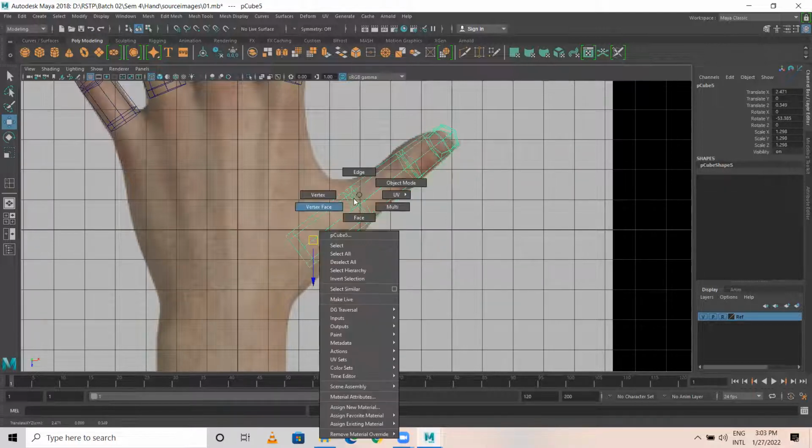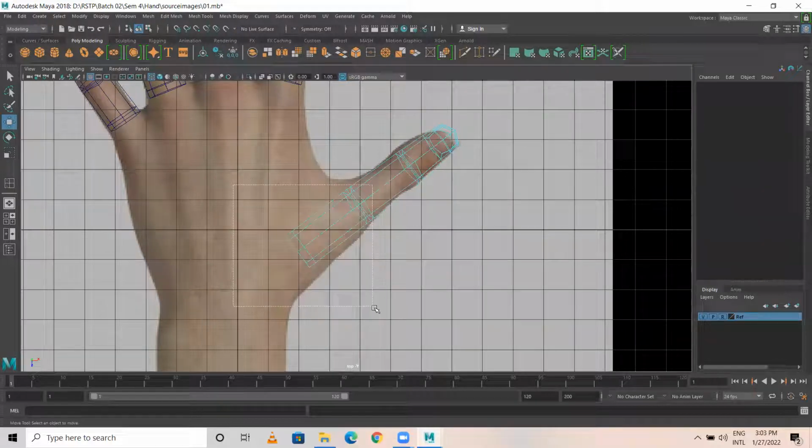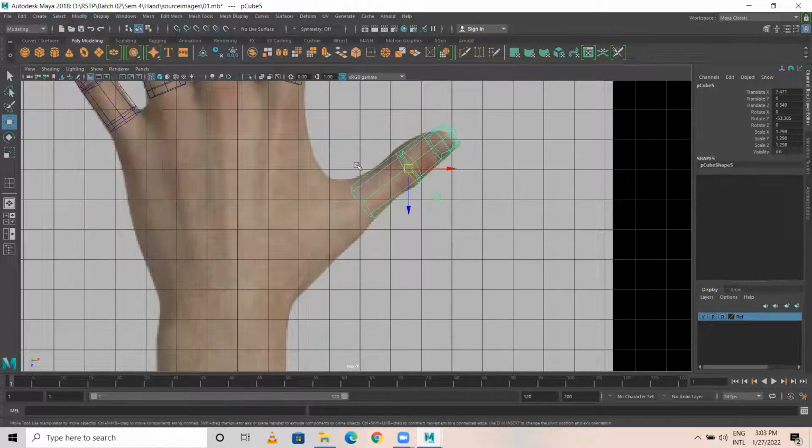Then right click, go to faces, select all these faces, deselect these faces. You have to select all these faces because you have only one bend here, only one knuckle. So delete all this. Then modify, center pivot. Check the position part here.